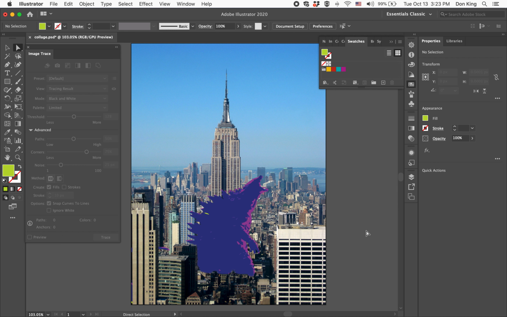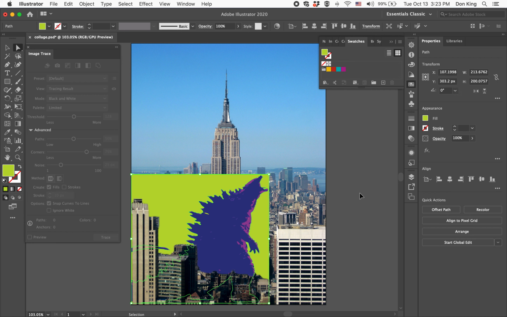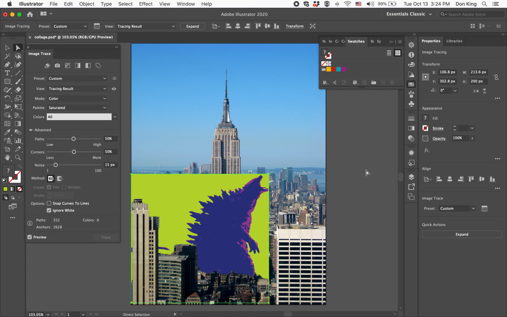And now I have my kind of very flat looking Godzilla floating in the city there. Of course, I'd have to go in and delete that little bit of that ochre too, because it's left behind. So that's definitely one way of doing it. Of course, once I expand it, I no longer have that option to go back and choose different image trace options. So I'm just going to back up to before I did that.